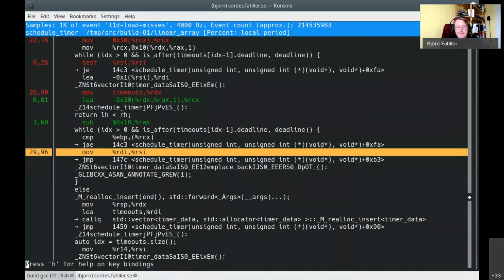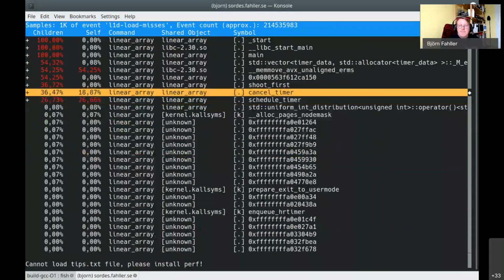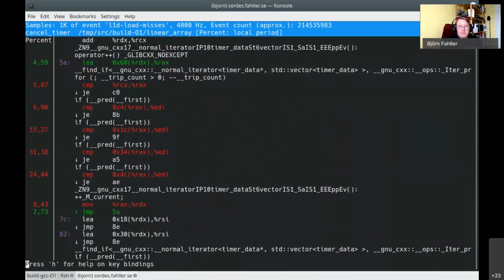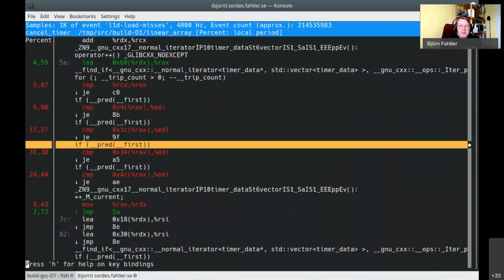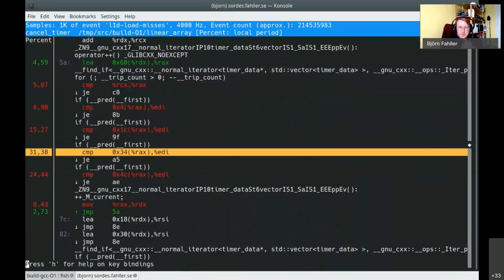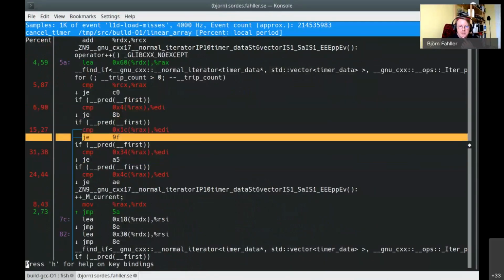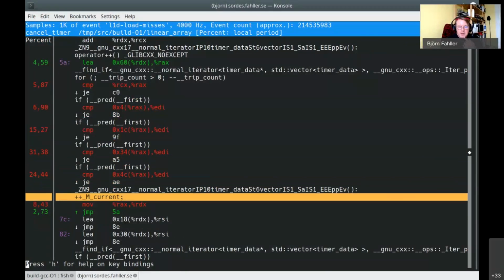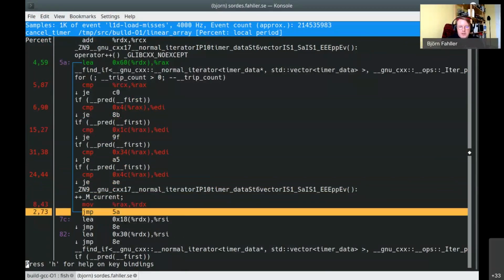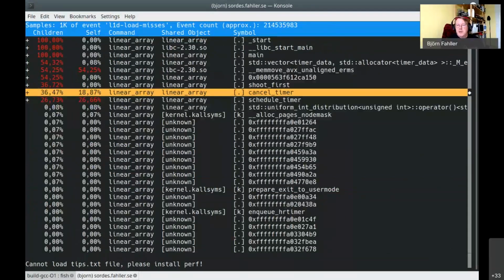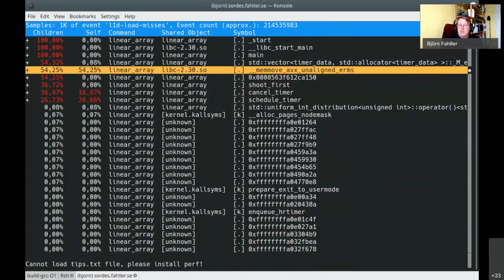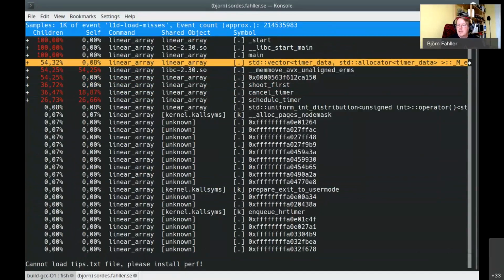Okay. And cancel timer. This is the find_if. So not quite as impressive, but we definitely see a lot of memmove and vector arrays.